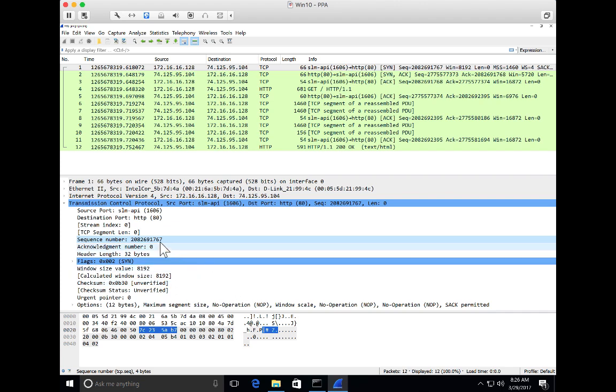And immediately you'll notice that our sequence and acknowledgement numbers have changed. Our acknowledgement number is still 0. There's no value for that, but our sequence number now is much larger. 2082691767. So we have the actual proper sequence number, which is what's actually transmitted in the packet.